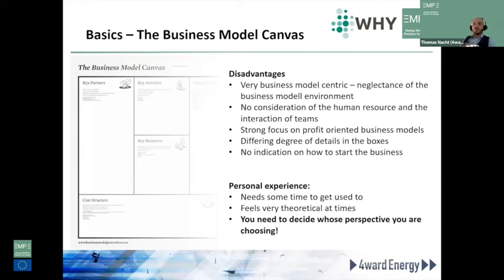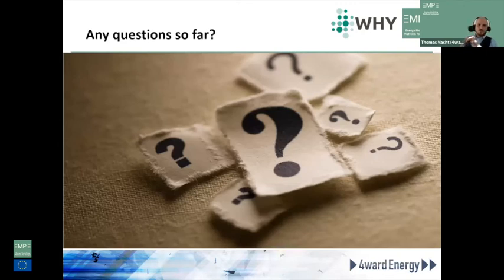So you will have to either develop different business models in order to get all the points of view, or you will have to go for a value chain approach where you consider more parts and see how they interact with one another. So as far as the business models themselves, are there any questions so far? Any comments?